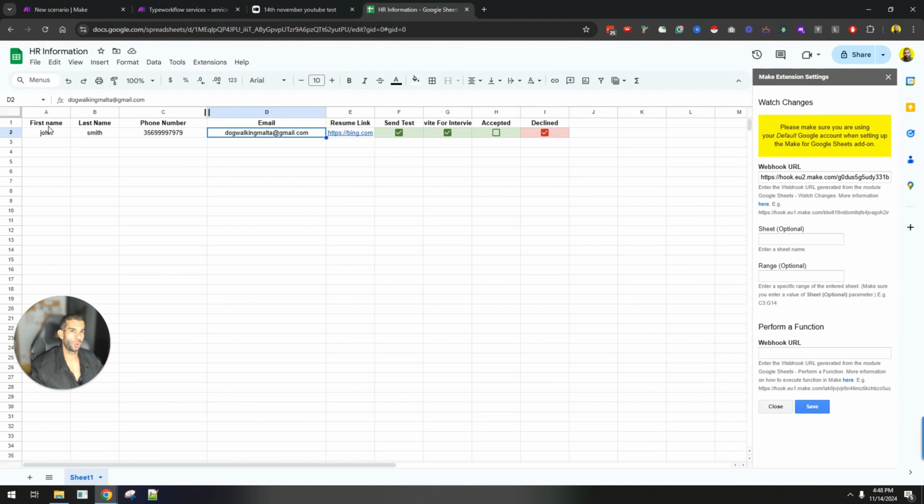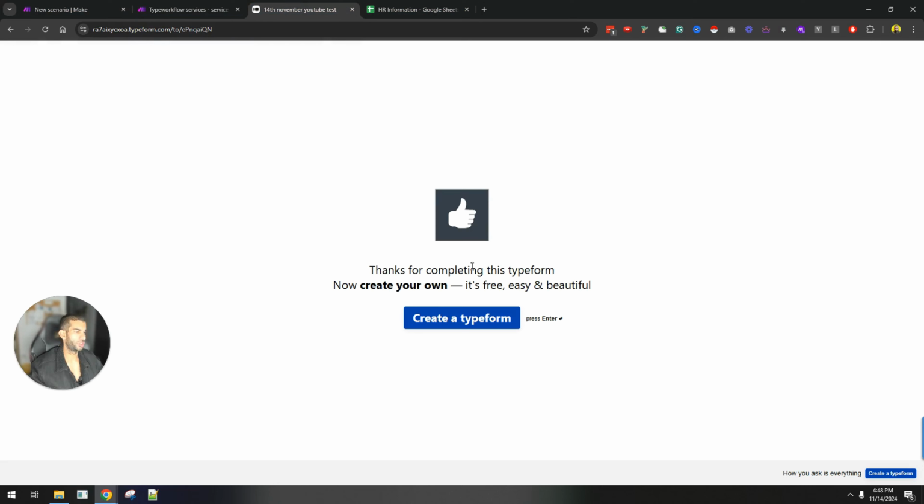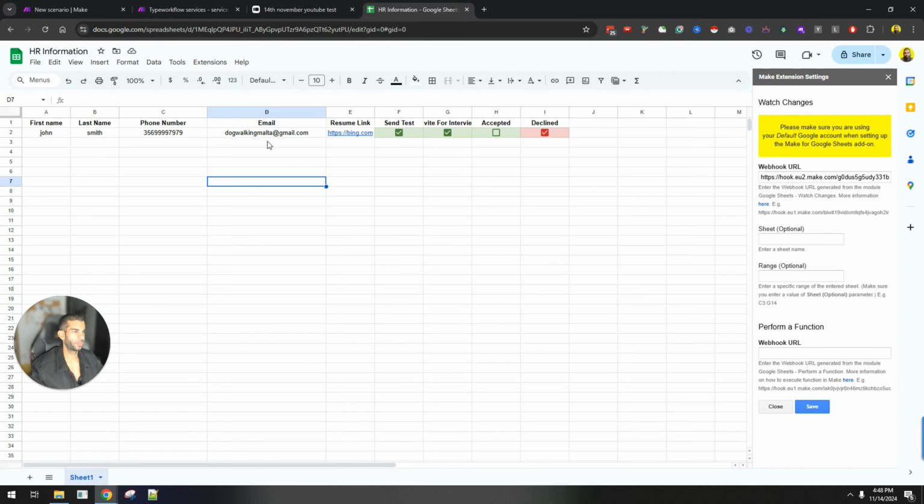You have a sheet where each time someone enters in or fills in a form, they get added to it, and then you decide how you want to proceed. Whether you want to send them a test, invite for an interview, accept them, or anything else in the process.